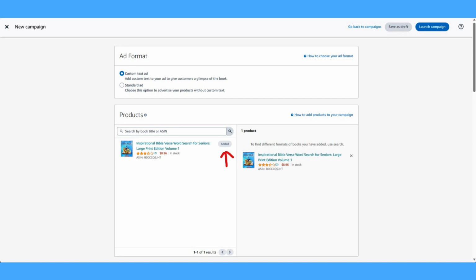After this, you have to select the ad format. The custom text ad will allow you to personalize the text your customers will see in their search results. The standard ad will basically show the name of the book and the cover. Since I only have one book, I will only add one product, but you can add as many books as you want to the campaign.